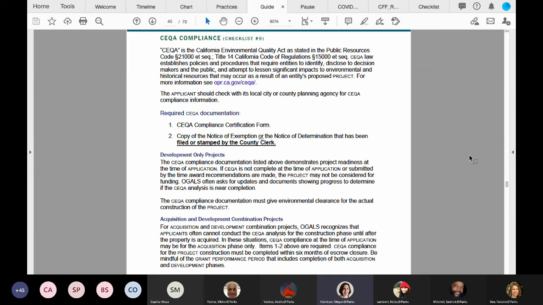Upon close of escrow, the applicant can begin the CEQA analysis for construction, which is due 6 months after the close of escrow. The goal is to complete the CEQA requirement at the time of application or within 3 months after the application deadline. If CEQA is not complete by November 5th, please provide an explanation of what the next steps will be in order to complete the CEQA Notice of Exemption or Notice of Determination.